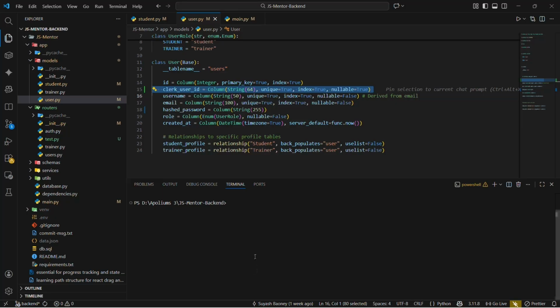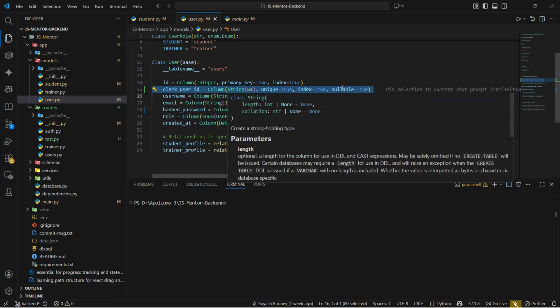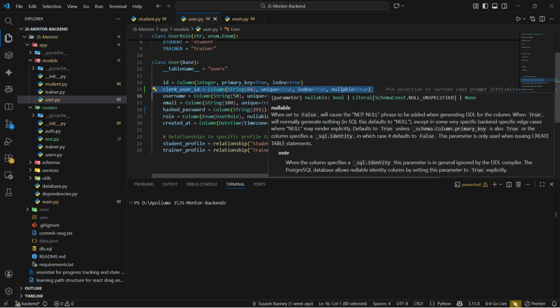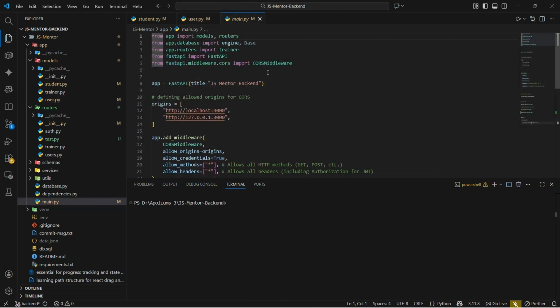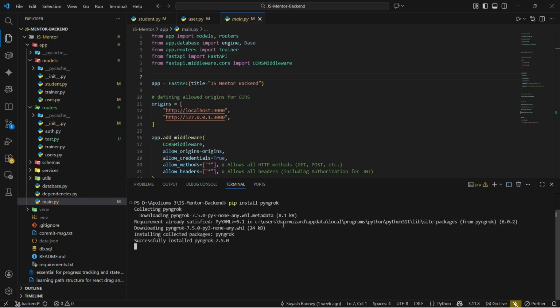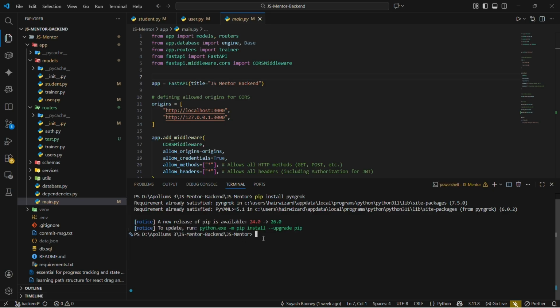So first off, I'm just going to add Clerk user ID in my user.py, which is basically my model in the FastAPI project. After that, I'm going to head over to main.py. But first, I need a dependency. So I'm going to install pyngrok, and it is going to take some time to install. Once it is done, I'm going to just freeze the dependency in my requirements.txt file.